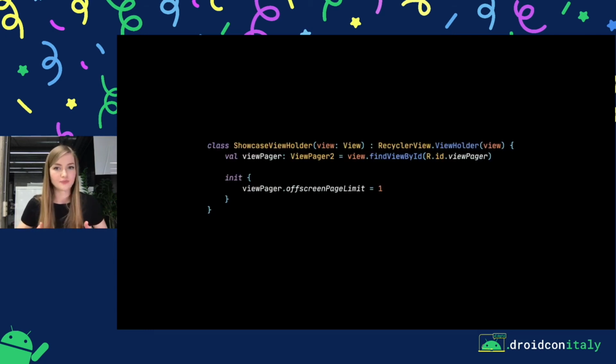Like in this example. This class is a view holder of a swipeable item. It consists only of a ViewPager2 that is initialized by setting the off-screen page limit to 1. As it turns out, this code has a bug in it. And this bug is not crashing the app, but is making scrolling much slower than it could be. And what can be wrong with it? I will drink for a second so we can think about it.